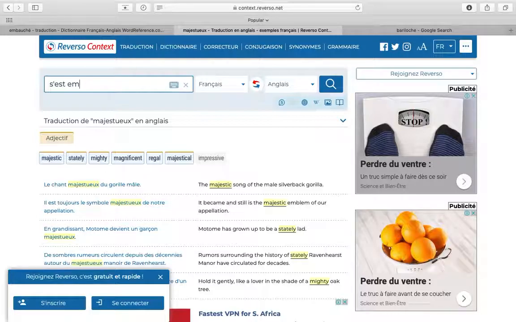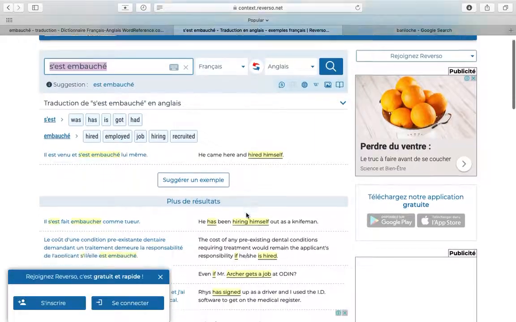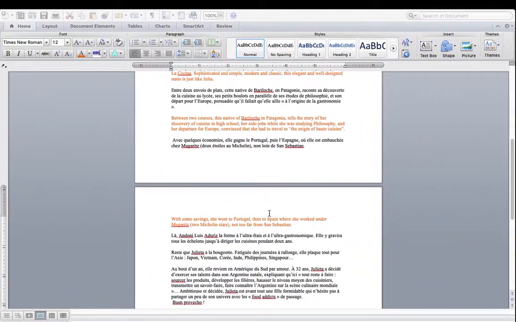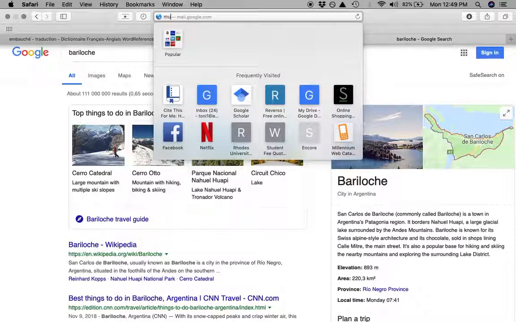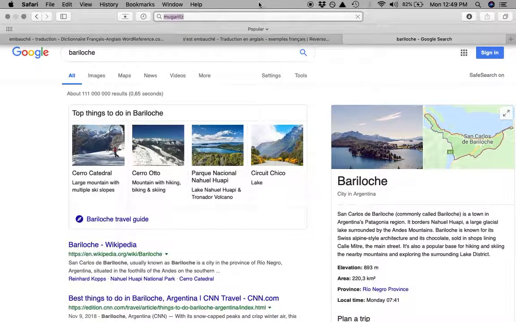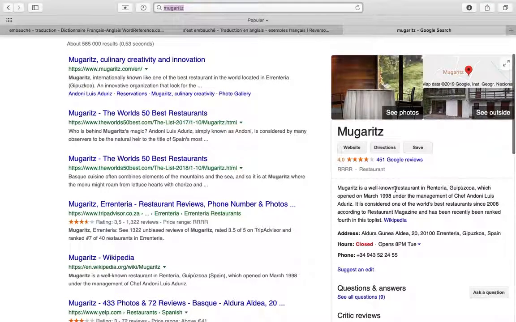Hired himself. What? No, okay. Worked under, signed up. Took a job under, I think worked under is fine here. Worked under Mugaritz. I'm just gonna look up Mugaritz just in case I'm getting it wrong, so I can understand this better. Oh, okay, so it is a restaurant. Chef Andoni Luis. Okay.